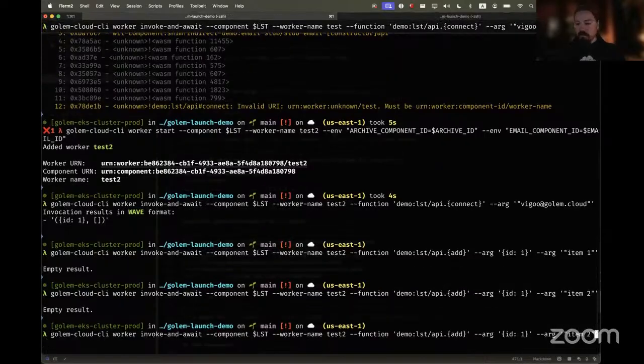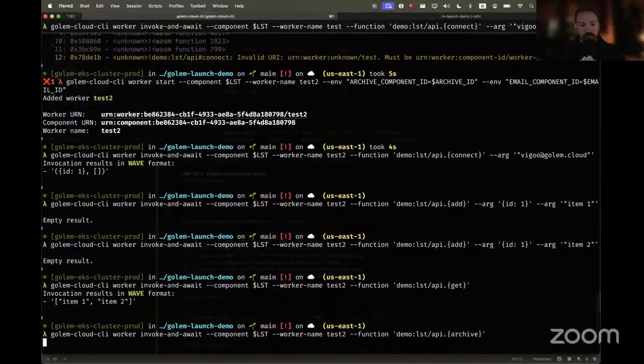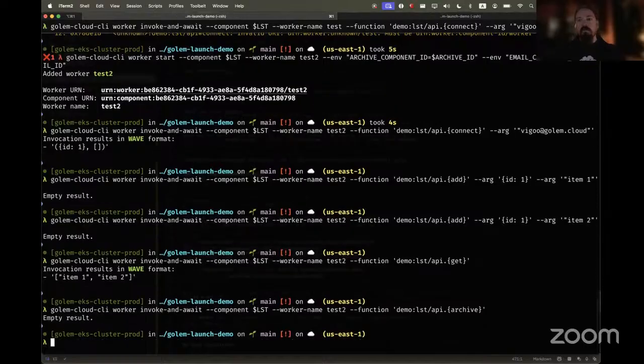And I'm not going to demonstrate the other features. Let's just see if this modified the state of the list by calling the get function. Yes, it has the two items that I added. And finally, I'm calling the archive function on it. Okay.